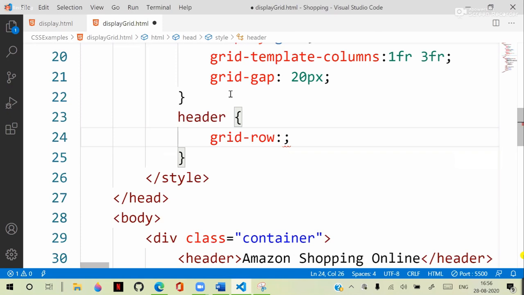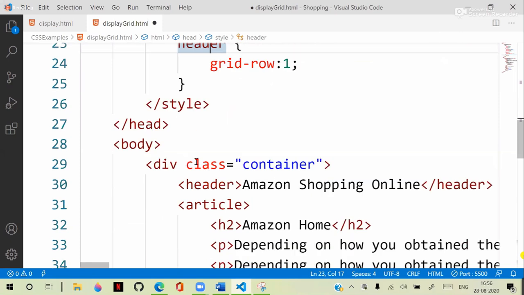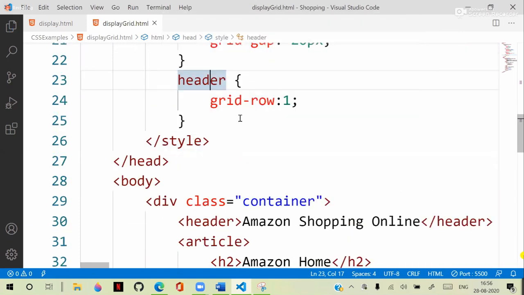In which grid row it should be? The grid row is 1. Header grid row is 1. That means in the grid, it will be at the top position. Okay, that is fine.